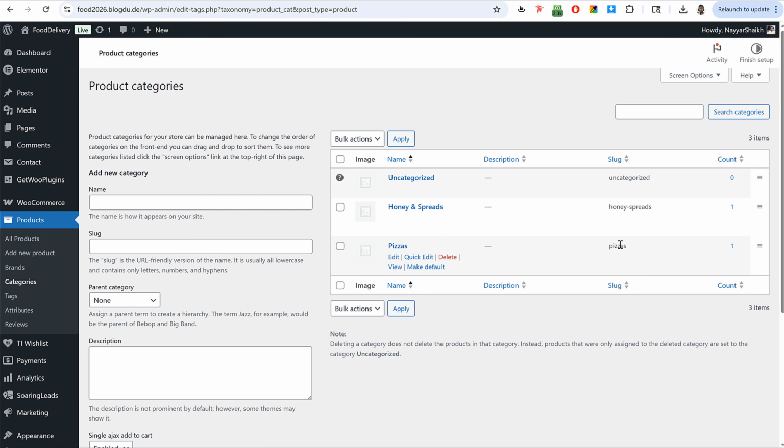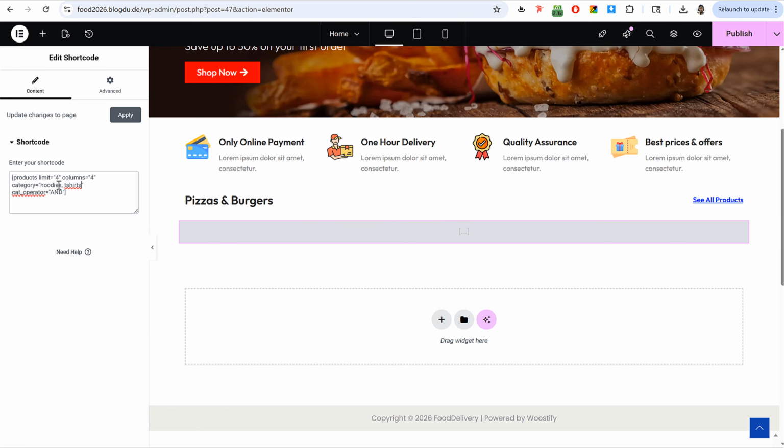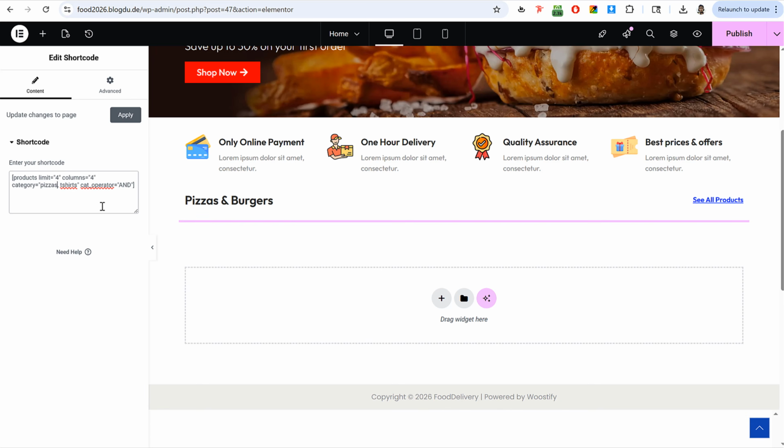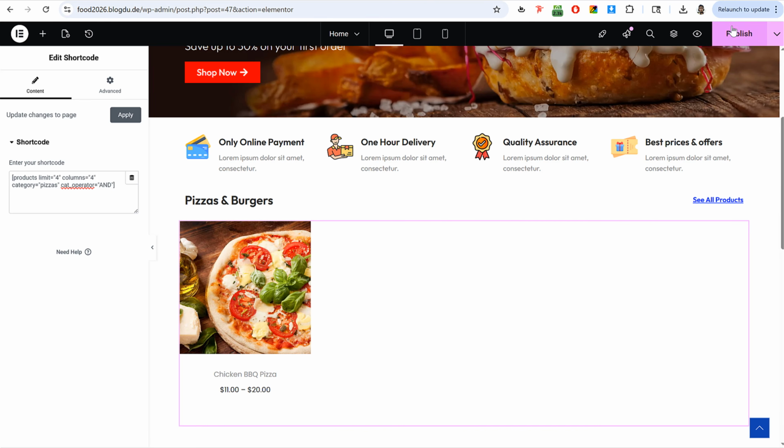So you have to copy this slug. Copy slug, come over here. Instead of hoodies, I'll paste in pizzas. Now it will display pizzas. And if you want, because we don't have any t-shirts, I'll delete that t-shirt category. Okay. Now as you can see, whatever category you select, it will display products only from that specific category.